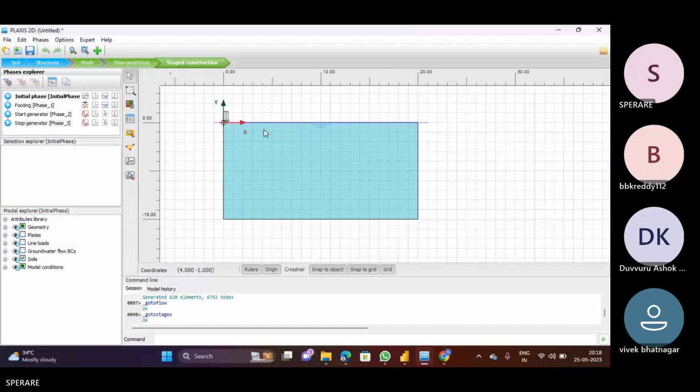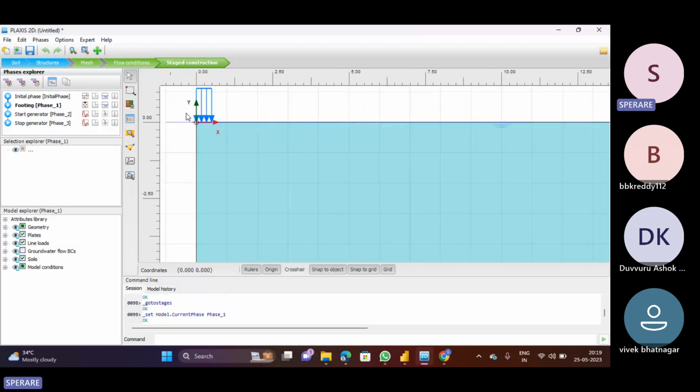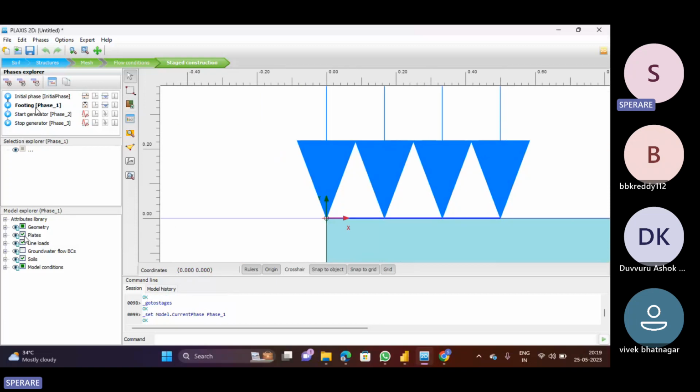Gravity loading. KO procedure, sorry. Yeah, thanks. It's a KO procedure that we need to follow here. Now when I go for the footing, what happened is I'm just adding the footing. That's where I have activated my plate element. And then I'm adding my generator. That's where I have activated my line loads.